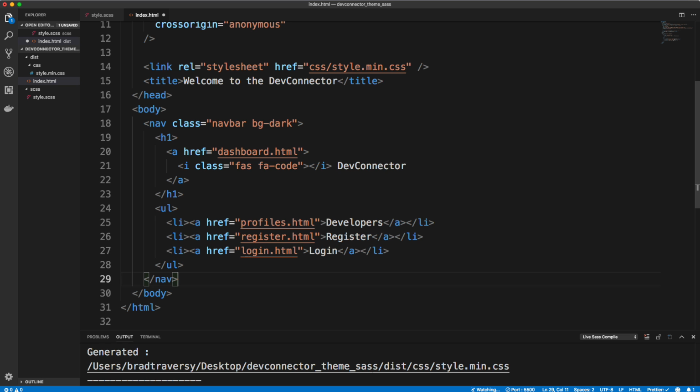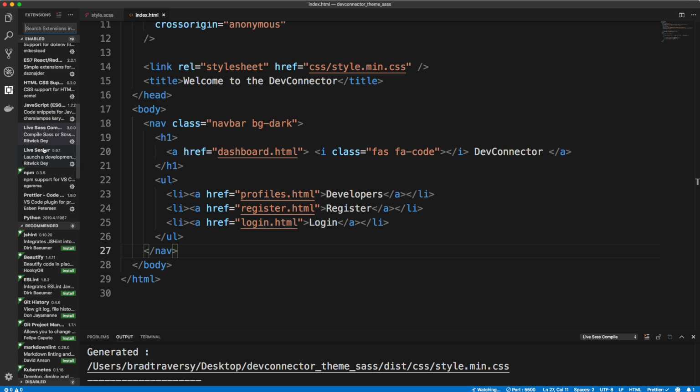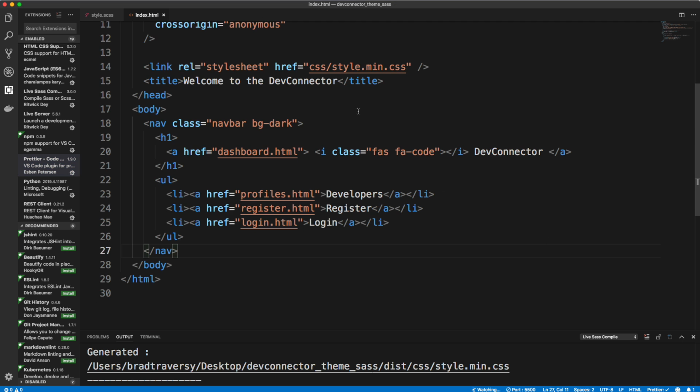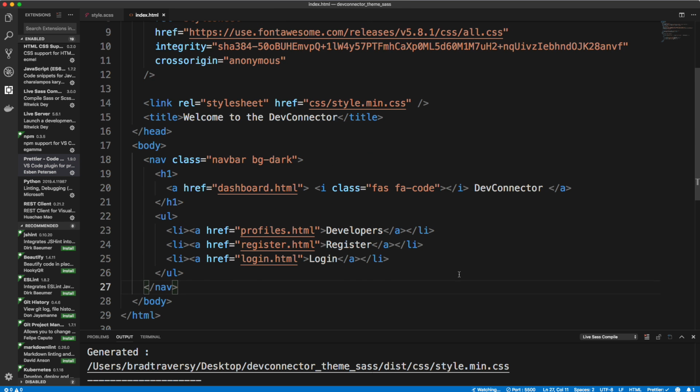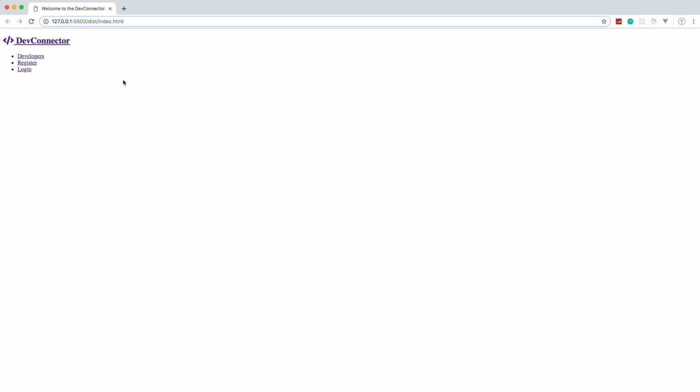Okay, and that's it. That's our navbar. So I'm going to save that. Now you'll see things format like it just did because I have the Prettier extension installed, which is right here, and I have it set to format on save. So that's why it kind of formats and changes a little bit when I save. So let's check it out in the browser. It looks horrible right now, but we'll fix that.